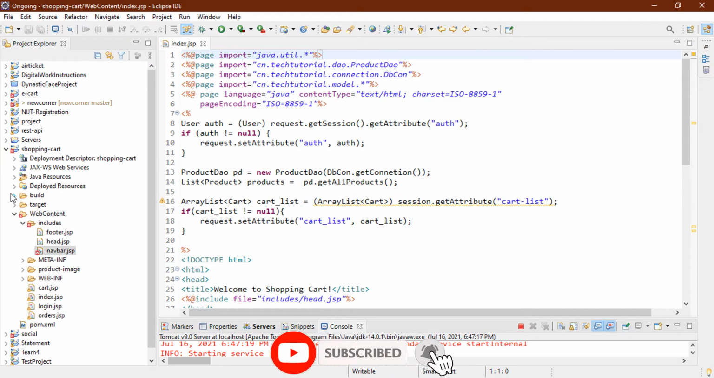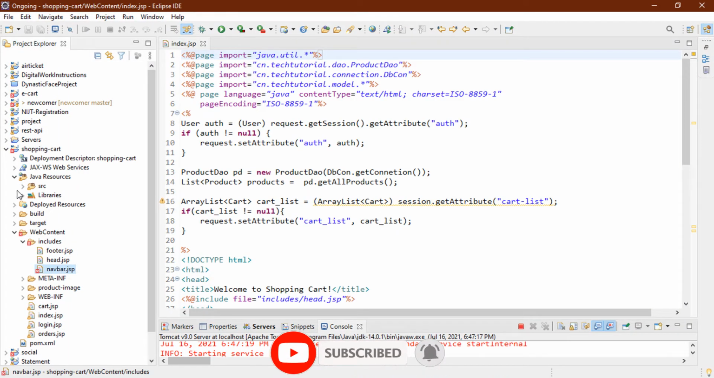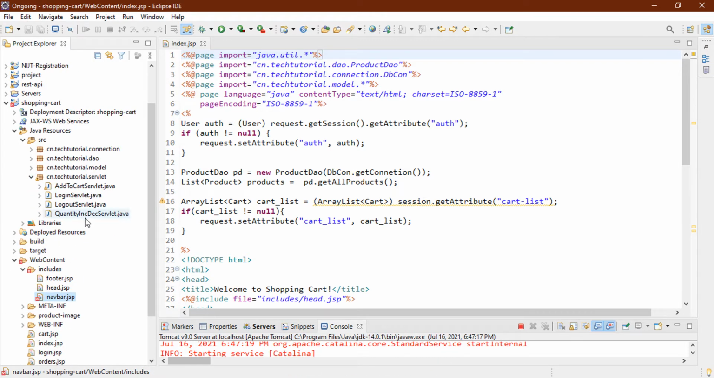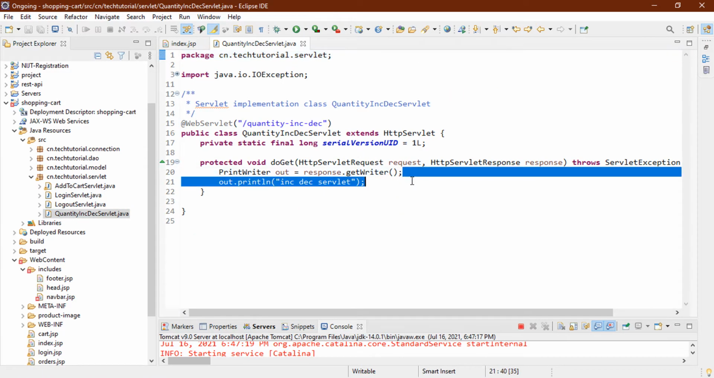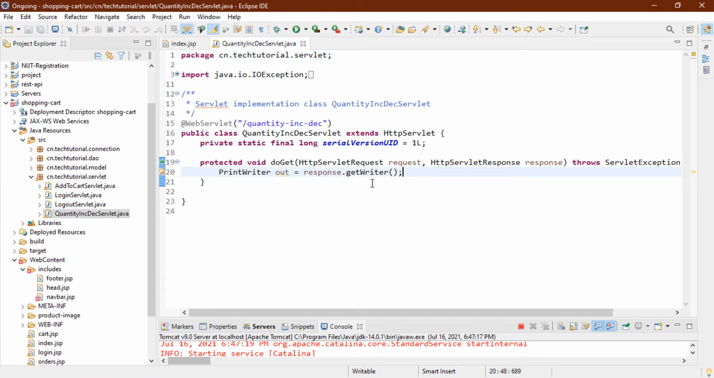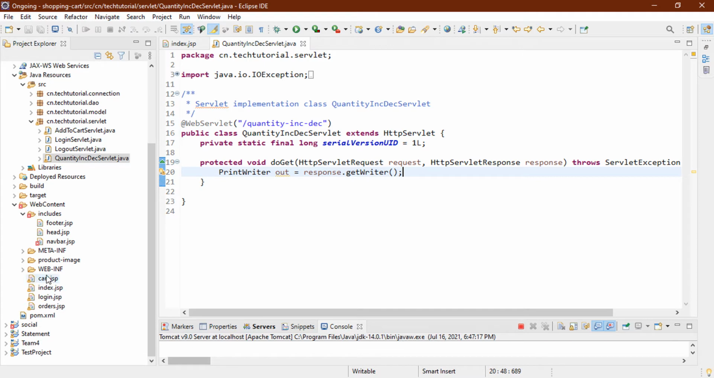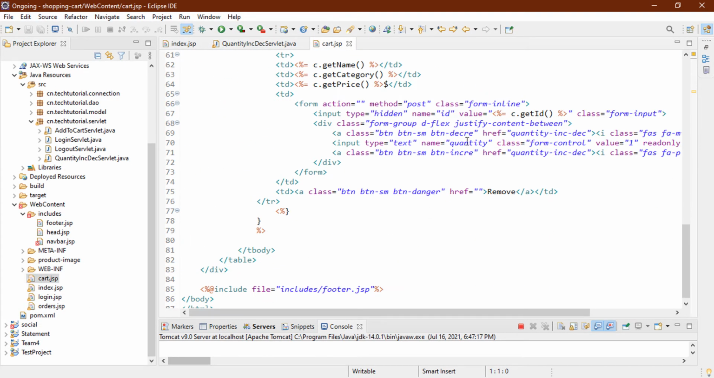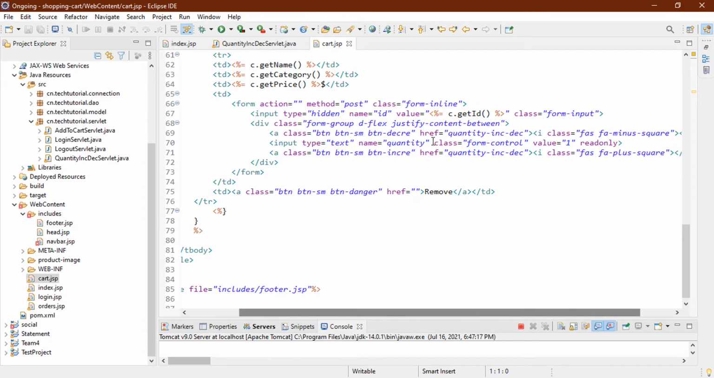So where is our servlet? Let's expand our Java resource folder, and this is our servlet folder, which has the quantity increment decrement servlet. This is what we have done so far in the last video. We need to do something first with our URL, the URL we have set in our cart page. So let's go to our cart page, and here you can see our quantity increment and decrement link and button.